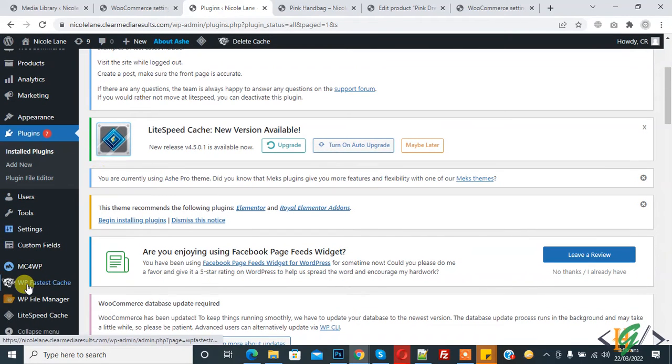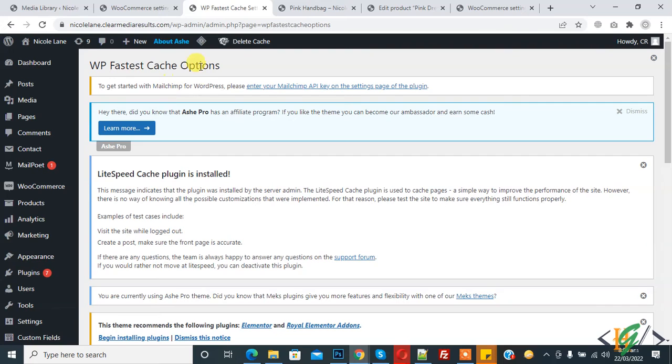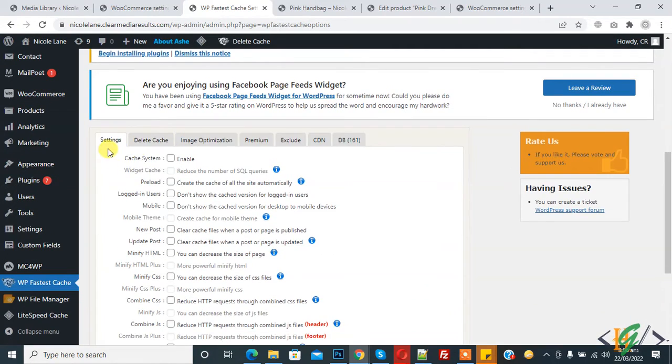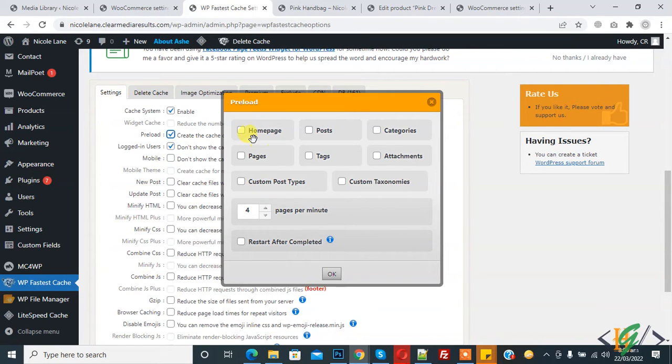Now we will make changes in cache plugin. So click on it, WP Fastest Cache, and now options are open. So here, so now you see settings. So cache system is click on it, enable it, and then you see login user, don't show cache version for login user. You can enable it, preload. So you can select preload according to your requirement. I select all.